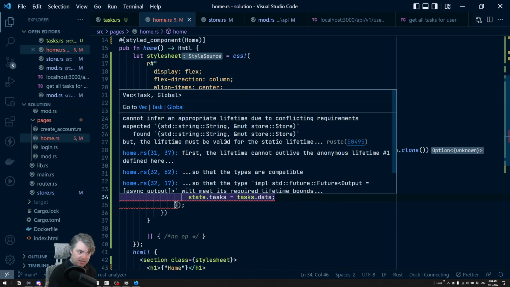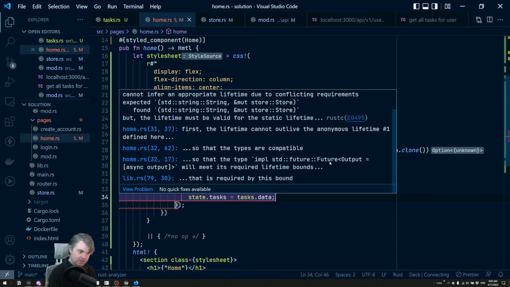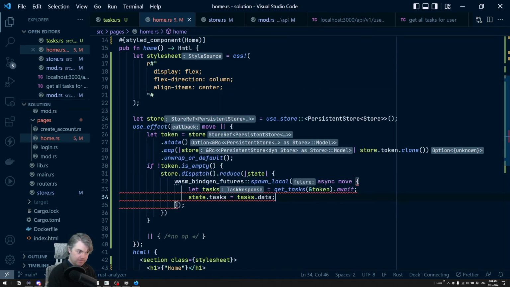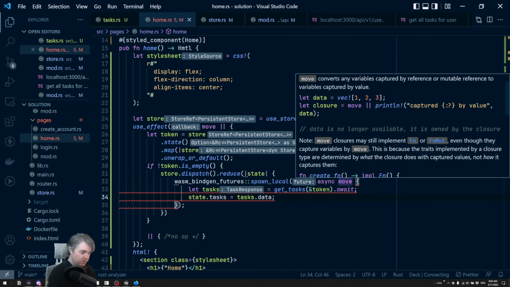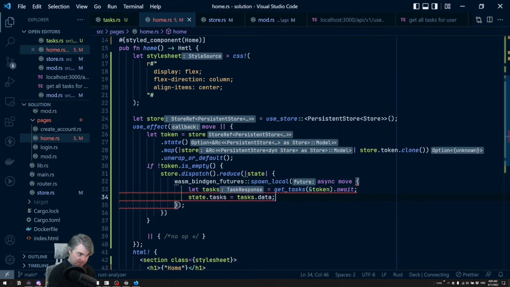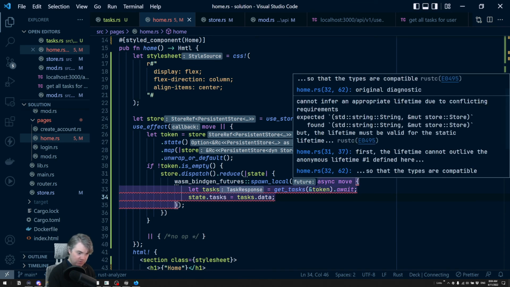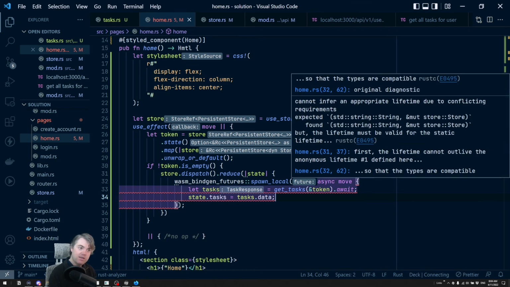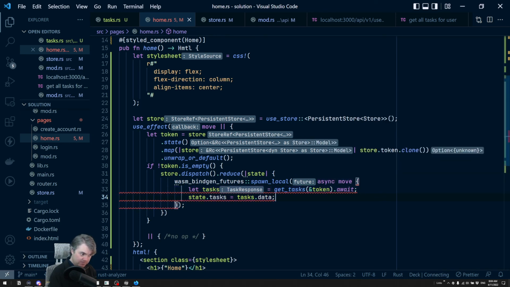Yeah, okay, so it can't infer the lifetime going on here. So we have the future. We have an async move, so it's trying to move this in. I'm getting the fun squiggly lines. Okay, so here's cannot infer lifetime due to conflicting requirements. Oh, do I need to, because it's moving now. Let's see, state, doing the dispatch here. So that stays out.